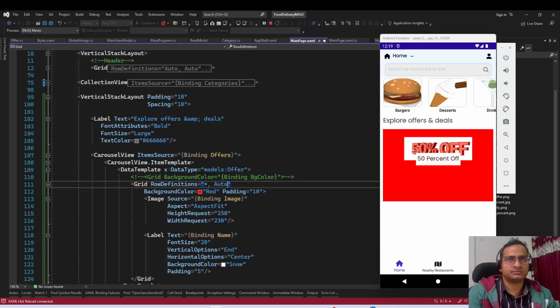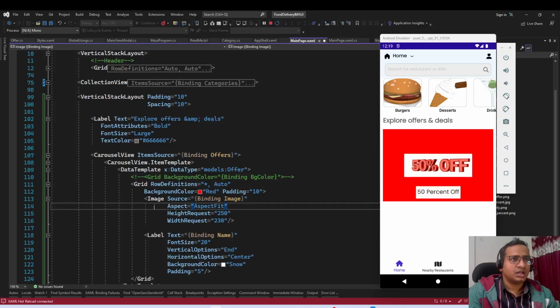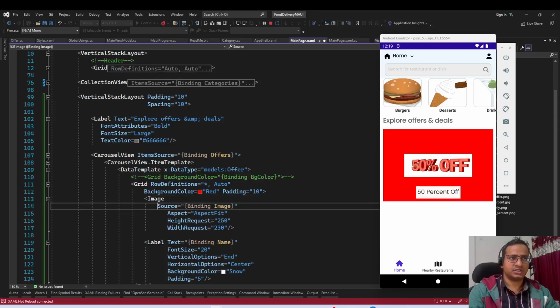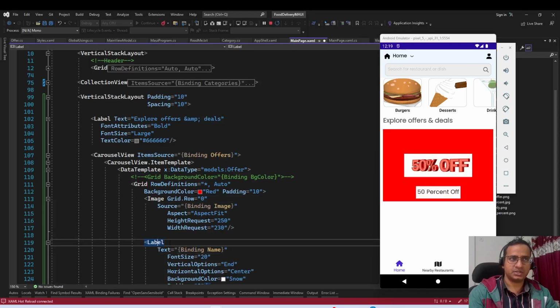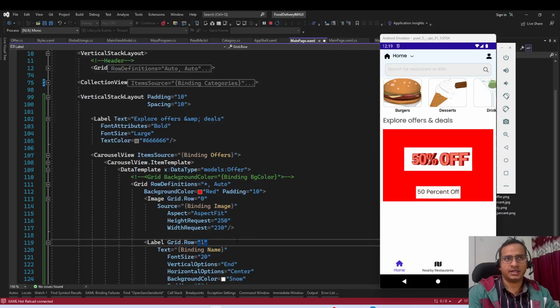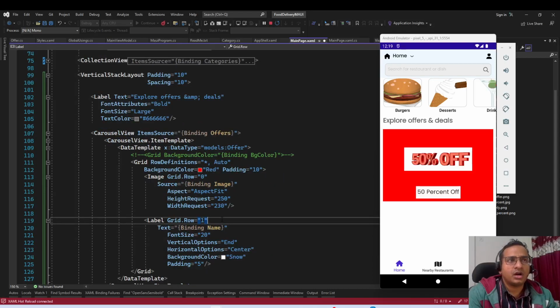Star and auto. And the image, this is going to be the first row, so grade dot row 0. And this label, this is going to be the row number 1. And fine, we have this. Now how can we expand this?